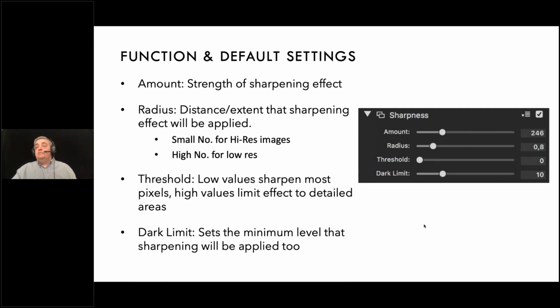And then the dark limit basically sets the minimum level that the sharpening effect will be applied to. So imagine if we have very dark shadows, there's little or no point trying to bring out detail or sharpen something that's almost black. So you would set that dark limit so that you're not effectively trying to sharpen shadow noise. And again, depending on where your black point is and what you've done with the image will determine what level you set here, but we'll talk about the defaults in a little while.